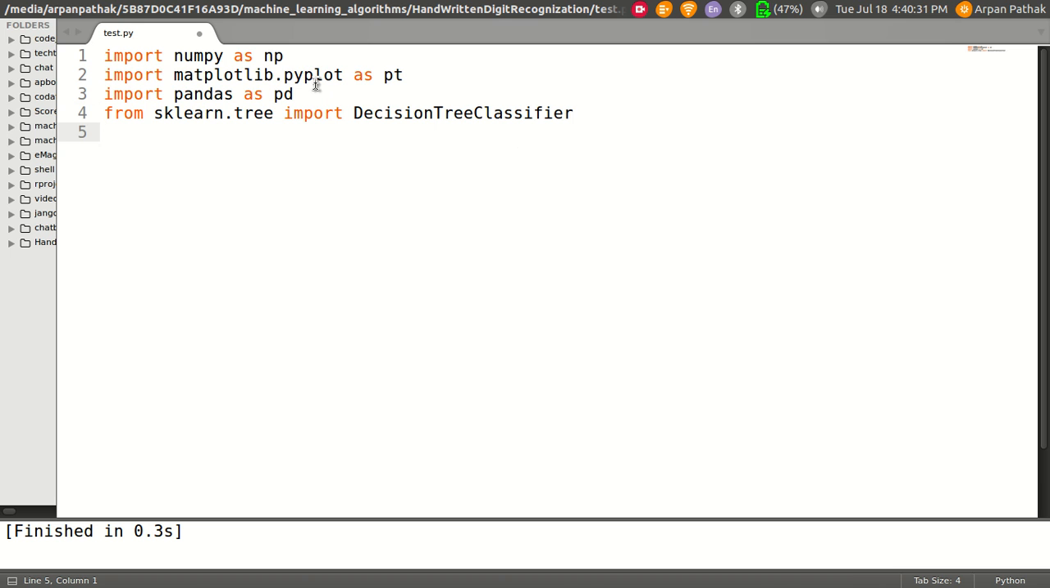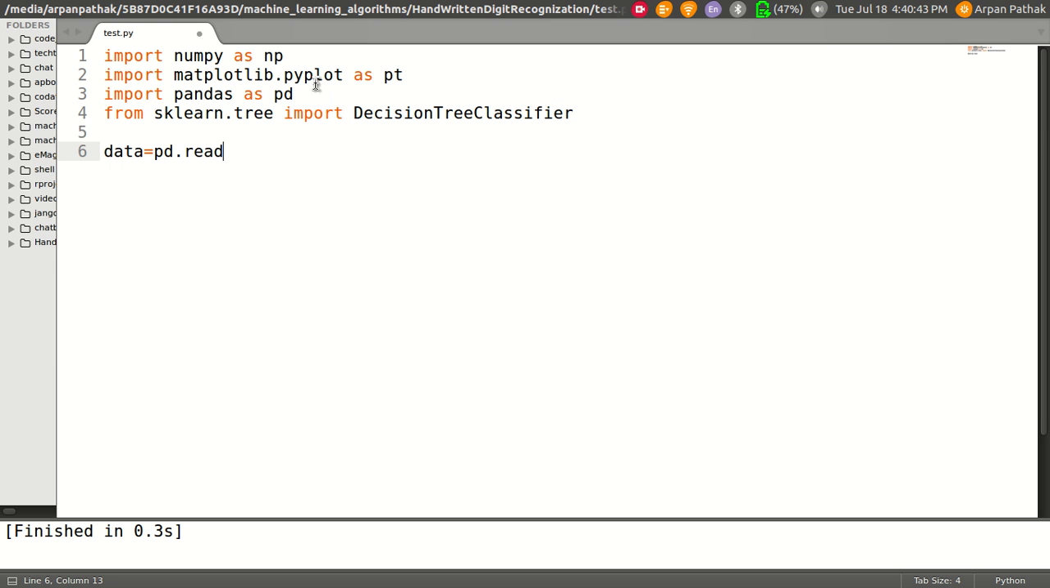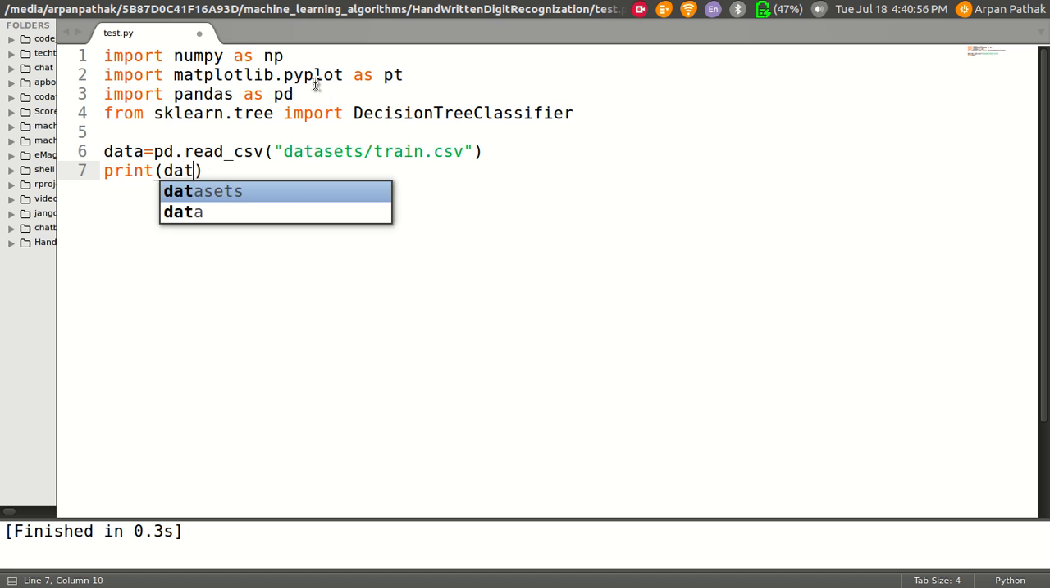We will read the data set using pandas, and then we will give that data to this machine learning model for the training purpose. So let's try to import this data set using pd.read_csv. I downloaded this data set into my datasets directory, and the file name is train.csv. Now let's try to print this data.